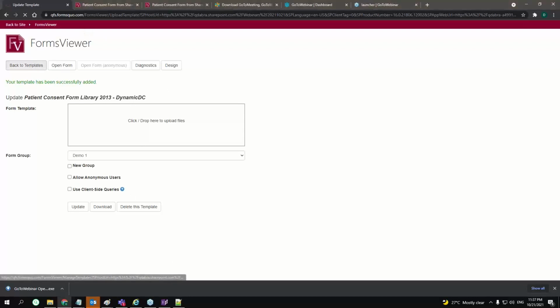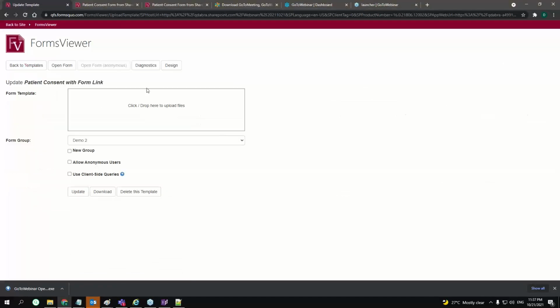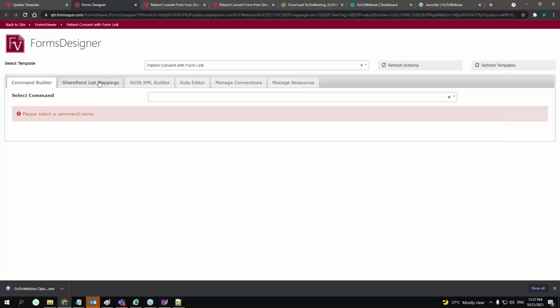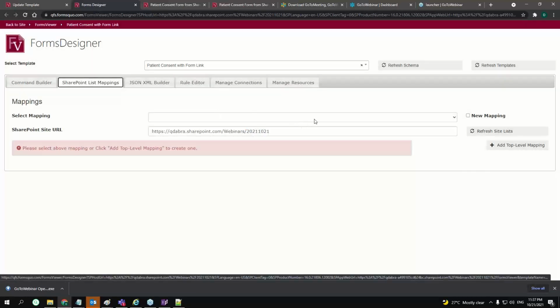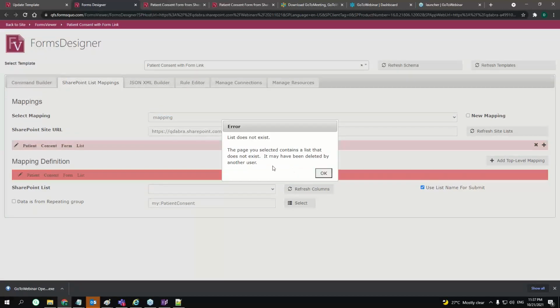So that's one of the things that we haven't actually added to dynamic data connections yet. If you are using one of these special QRules that map your XML data to a list, then the SharePoint list mapping won't show it here, or it will, but it will be pointing to the wrong site. List does not exist. Okay, great.